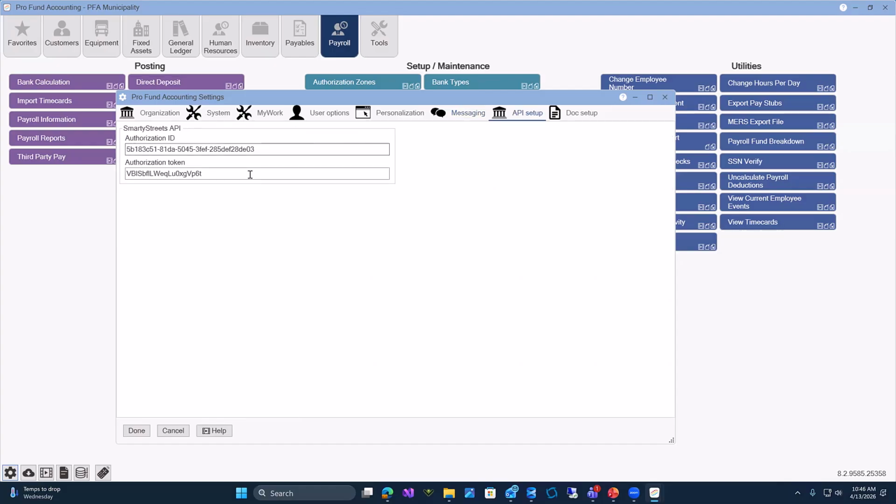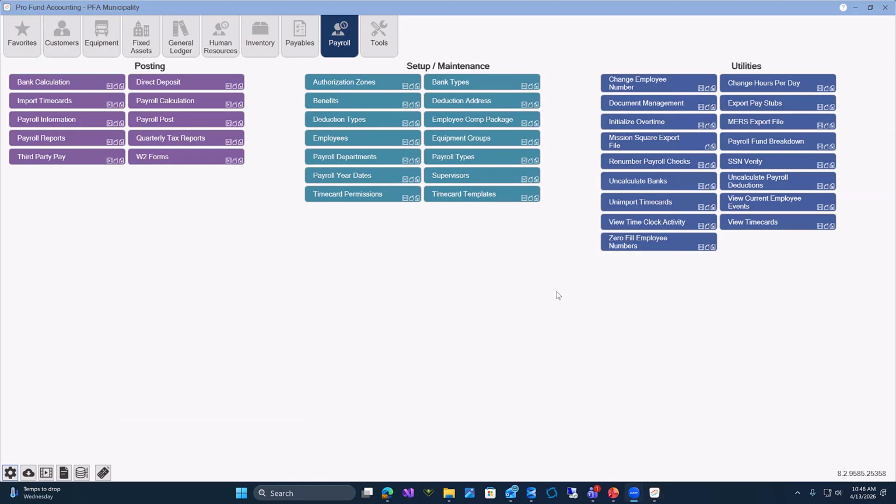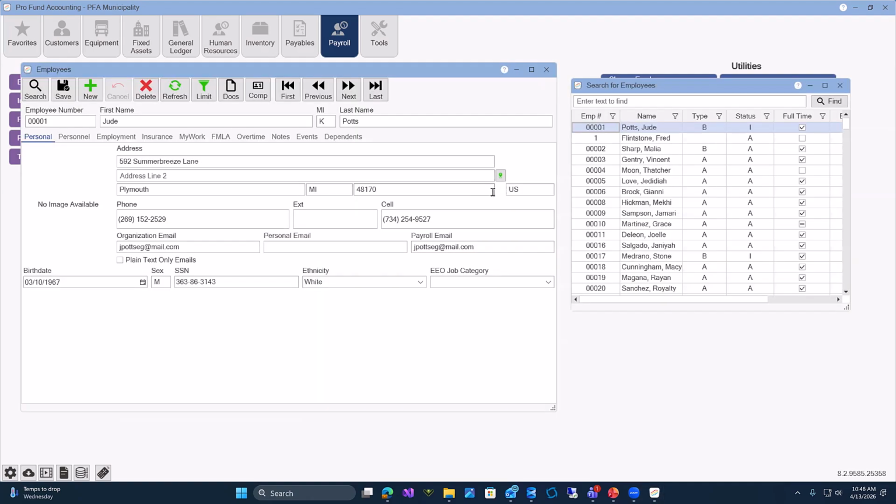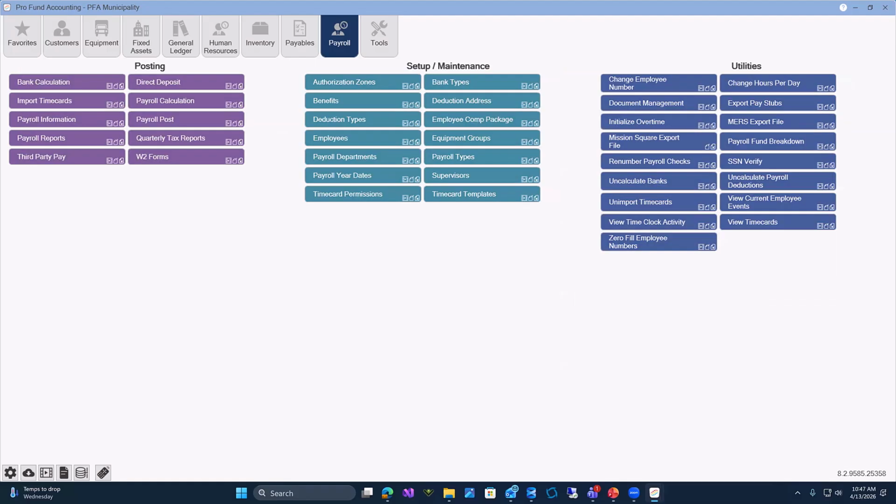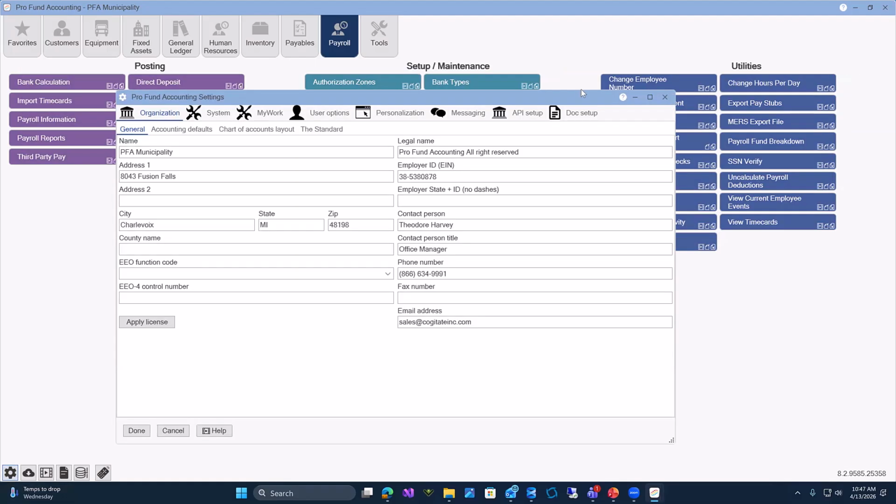We provide Smarty Streets, so when you go into verify an address, you don't have to pay for it. We get like, I don't know, 50,000 a year, so we don't even come close to that. But if you need to verify an address, you just click in, like in employees, it's this little green button, and then it'll change the address. If it finds it, it'll change it to what the official address is. So anytime we have this address area, there'll be a little button there to verify that this address is valid.